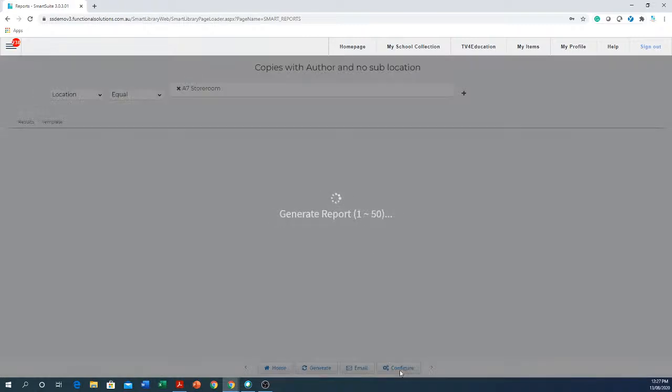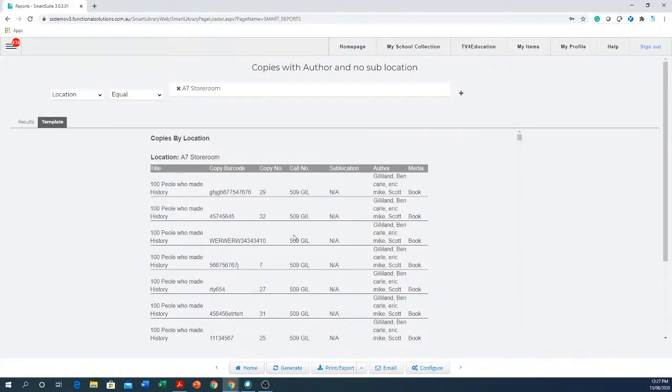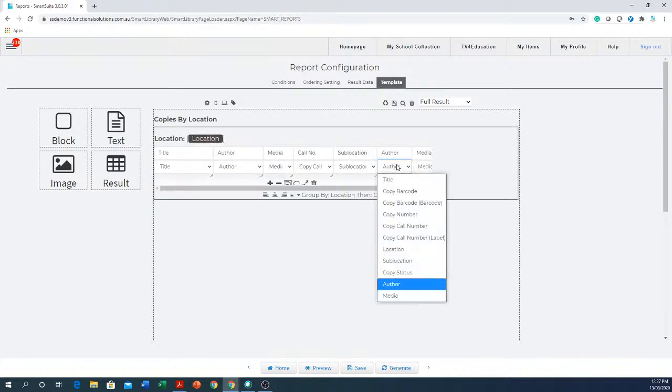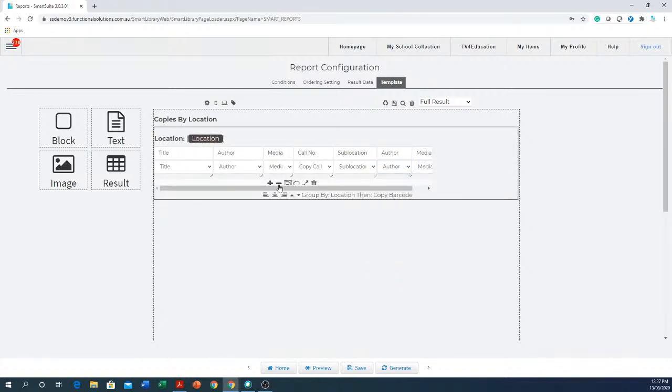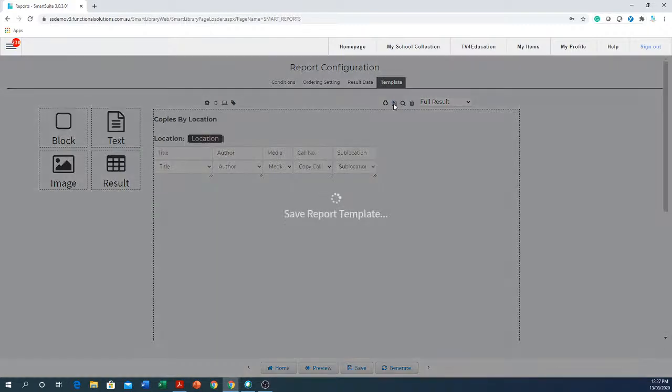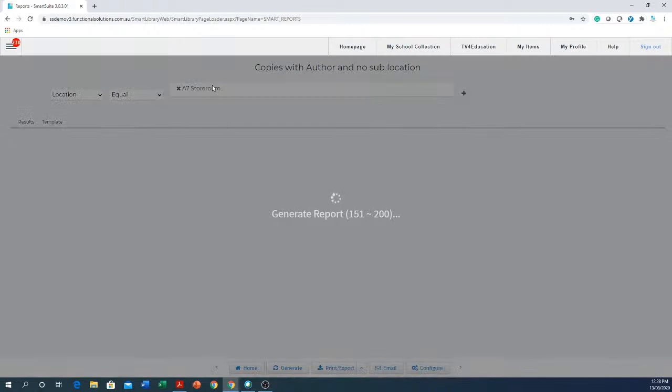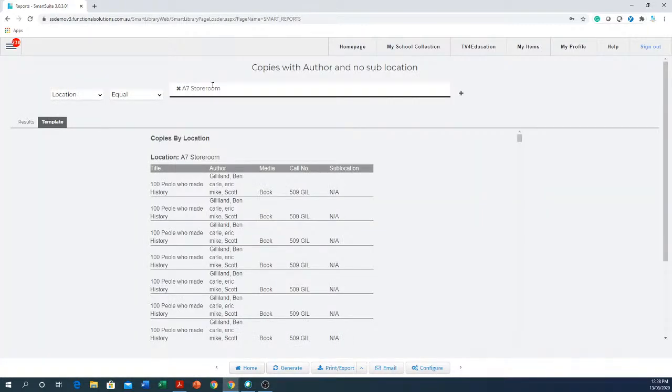Now I can go generate just to check it. And oh, I didn't save it. I did not save it again. So you need to go to configuration, go back into template, and change the order. So I want the author, I want the media, and I don't want this information here, and I don't want this information here. Hit the diskette to save, hit the save button to save, and now when I go generate, there's my science storeroom report, and that new template which I saved will appear on my screen. So it's very important to save in those two areas.